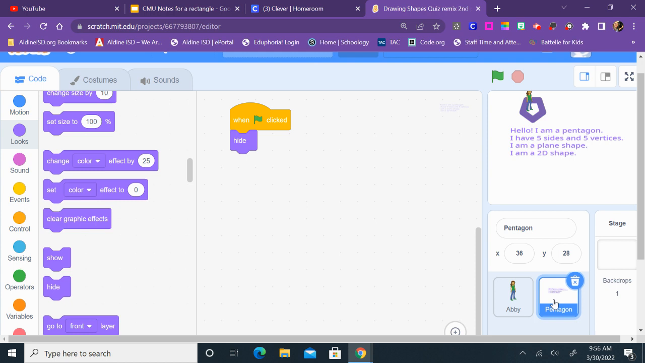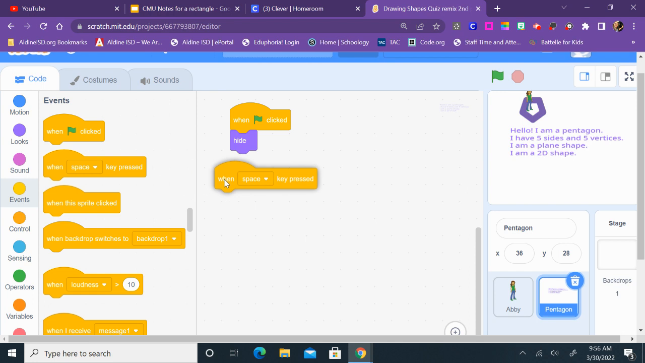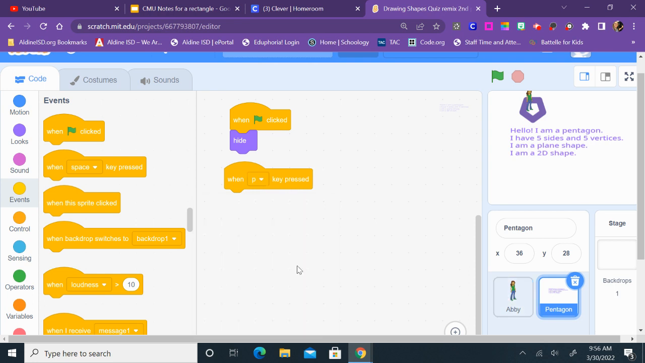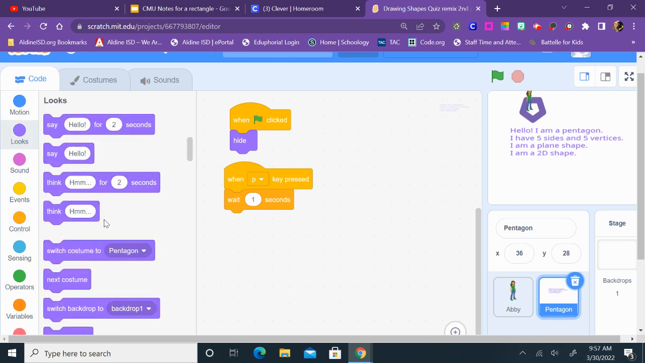Now, we will be creating a sprite for all of our shapes, so we're going to always say it has to hide. My second event block is going to be based on the shape. So since mine's a pentagon, it's going to be my letter P. So this is also what happens when I want a pentagon there. I don't want this to pop up yet because I want that here. I want to bring over a wait block because we're going to have to wait. And then we're going to have it show after a certain amount of seconds.